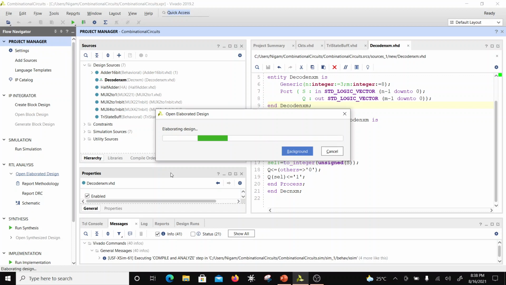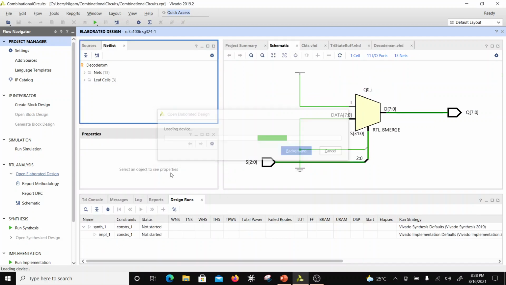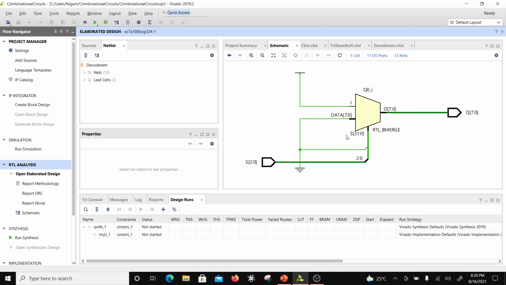I could have written this using multiple selected assignments, or I could have done it using conditional assignment also, checking the condition on S. But then I would be forced to use fixed words, which I'm not willing to use. So this is the component which is called RTL B merge, and this is like a mux.